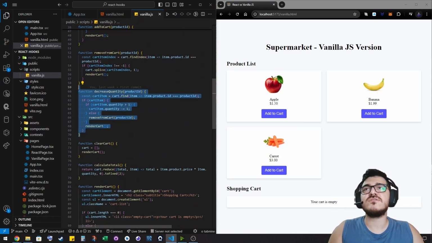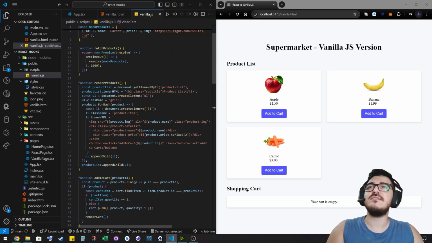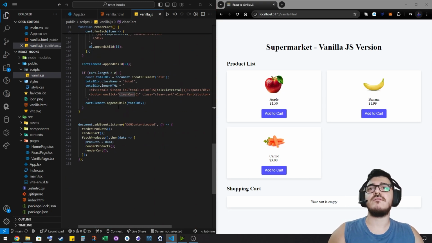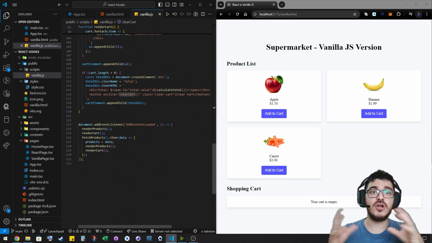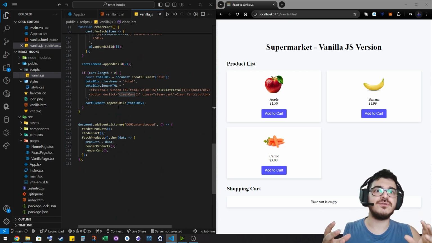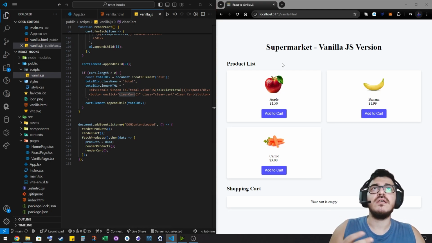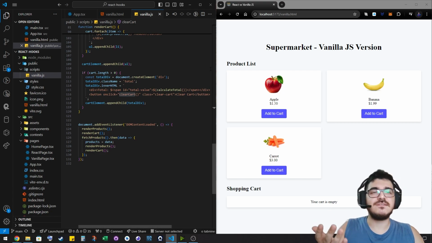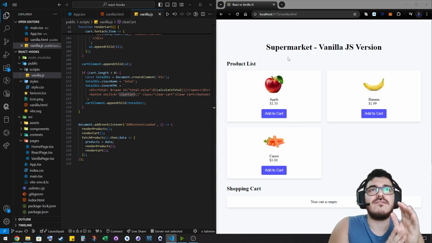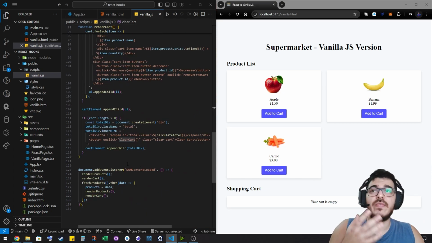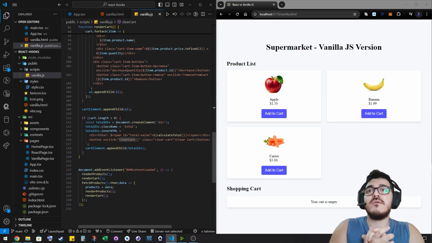And these are the functions to remove from cart, decrease quantity, clear cart. Every function is inside the same file. Some people prefer it like this, but when you have a large website, it gets really hard to find the right function or even to understand what is going on. This is a very simple project, a supermarket, so it's easier for us to have everything in a single file. But when it comes to a large website, we have to do it differently.